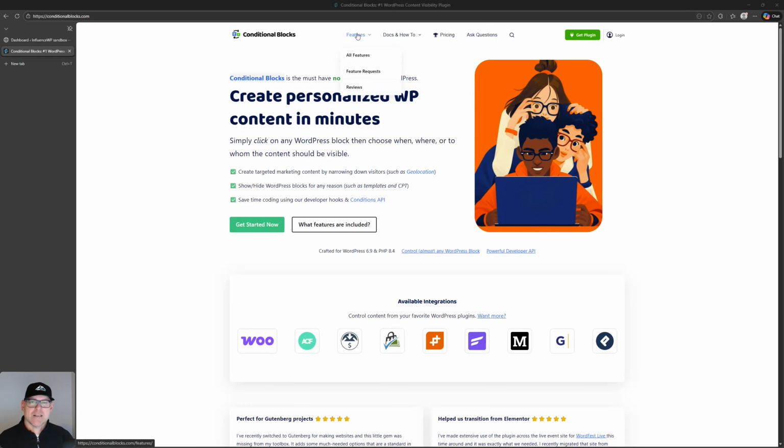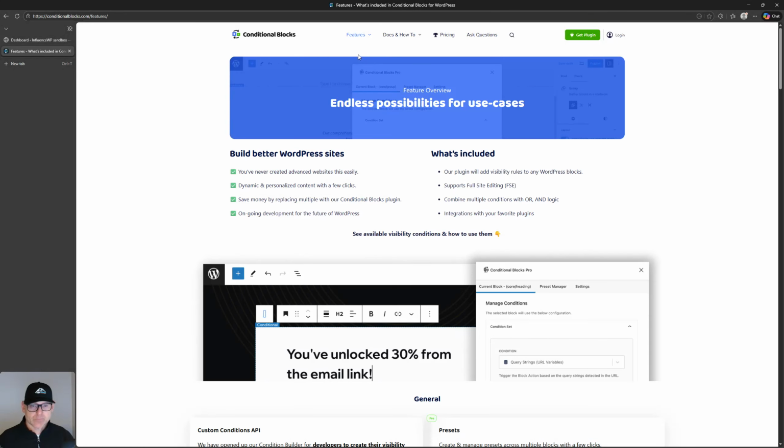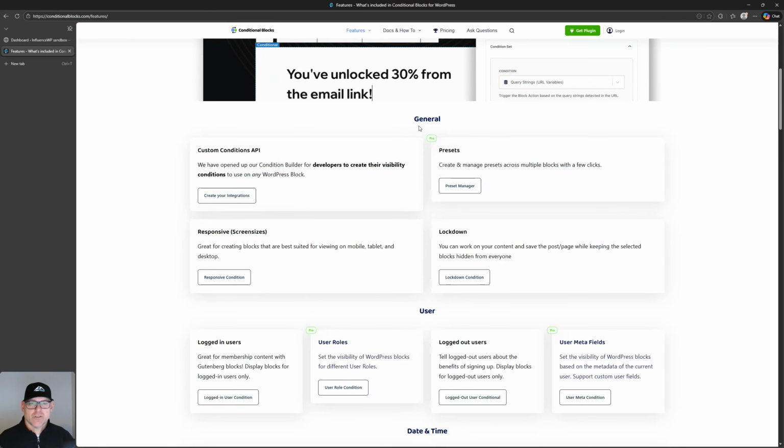Right off the bat, I see a nav item right up in the header area for features. So we're going to click on all features. And I realize this is reading the internet, but I'm going to go really fast and read off all of the features here. Under the general section, we have custom conditions API. So if you're a developer, you can hook into Conditional Blocks, so to speak. We also have presets, responsive controls for different screen sizes, breakpoints, and lockdown actions.